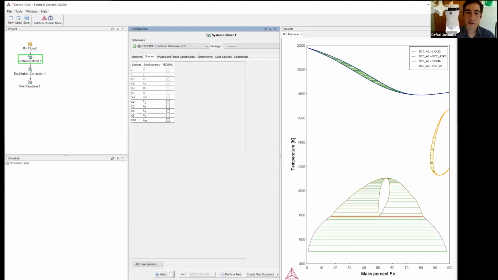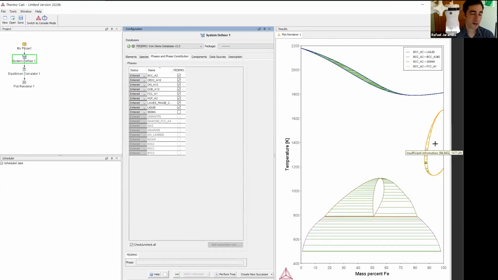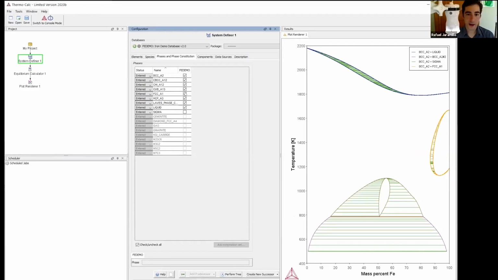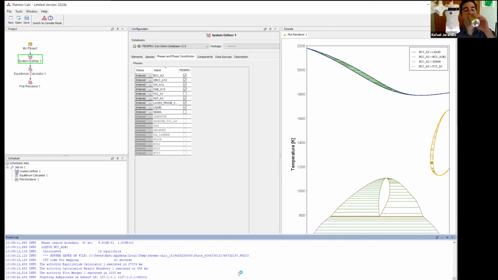So I'm going to go to phases and phase constitution. I'm going to turn off sigma. And then I'm going to turn off this austenite phase, this FCC phase of iron, just to make it really simple. And I'm going to recompute. So while I'm waiting for this, I'm actually going to jump ahead a little bit, save some time. So what we're going to see is a simplified version of the phase diagram.